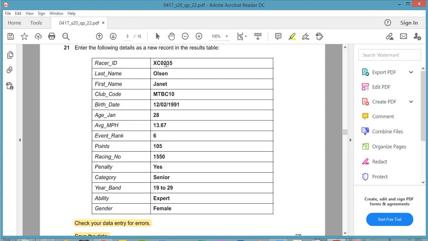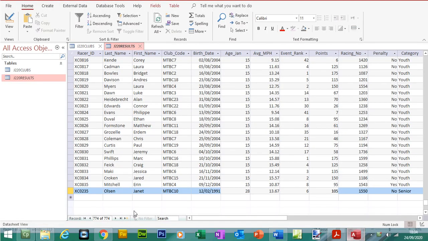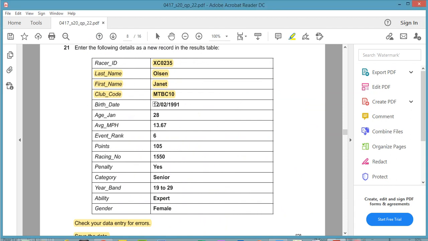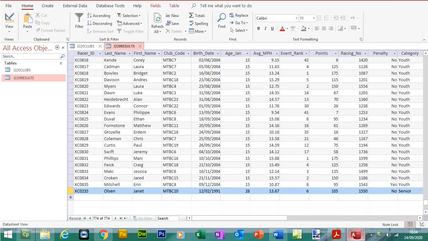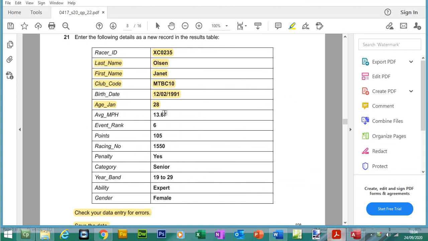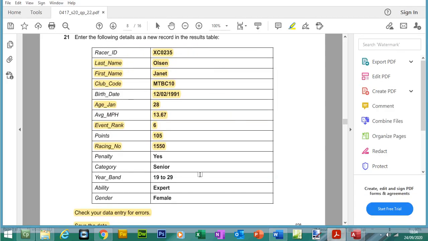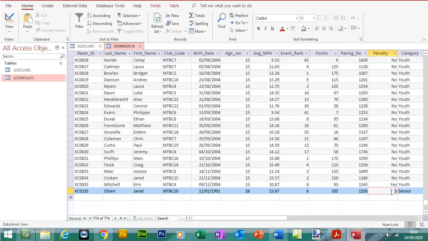So this is a code. Let's get this highlight pen on again. Let me double check. So XC0235, Olson, Janet, and then MTP C10. Yep, 12 of the 2nd, 1991, 28. Yeah, 28 and 1367 and 6. Done. 105, 1550. Yeah, then the next one, so penalty was yes, and I haven't changed this, so this needs to be yes, so it's a good thing I did check.